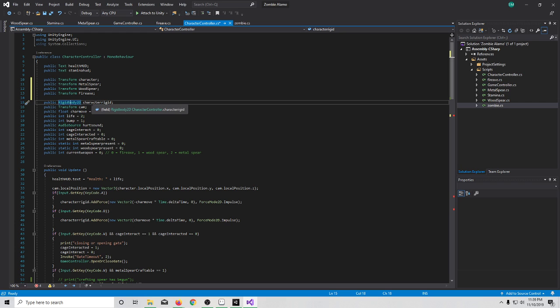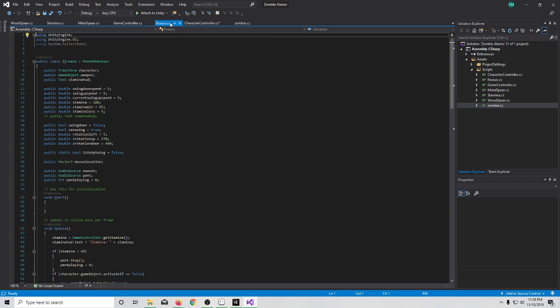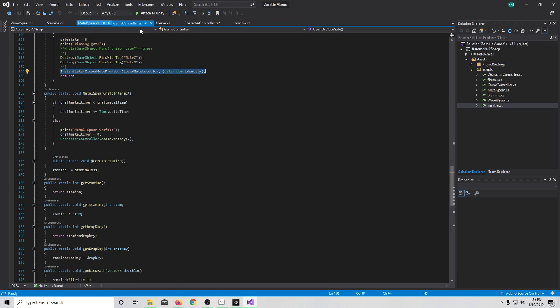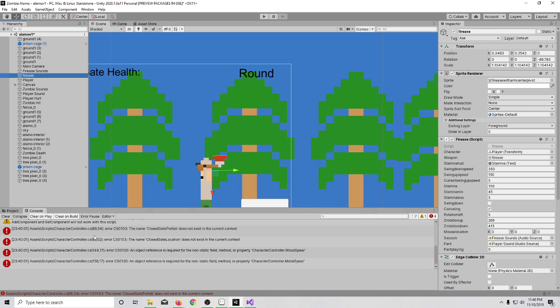Rigid body of the character. Oh, add force. Okay. So then, let's go ahead and tie that in.